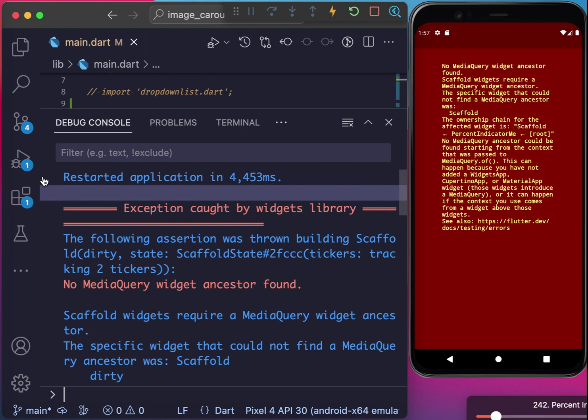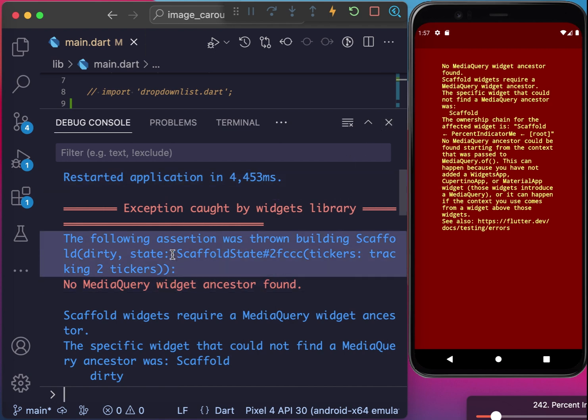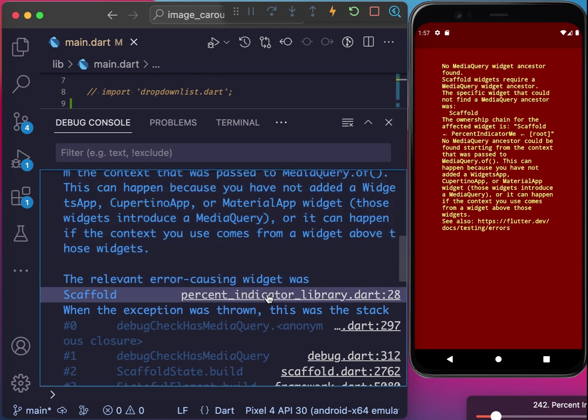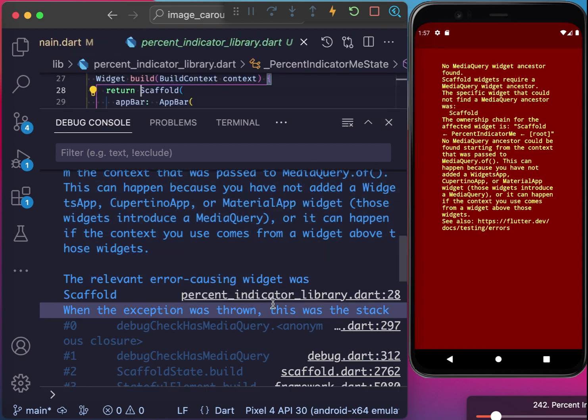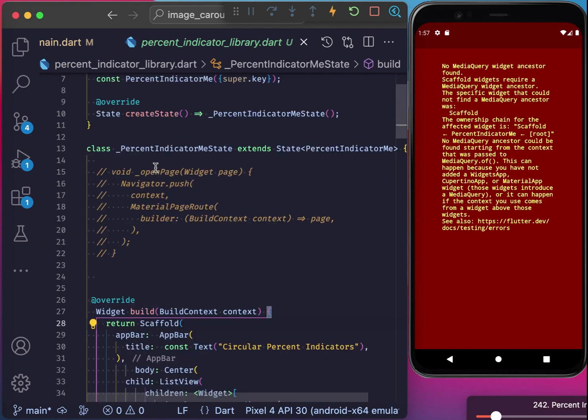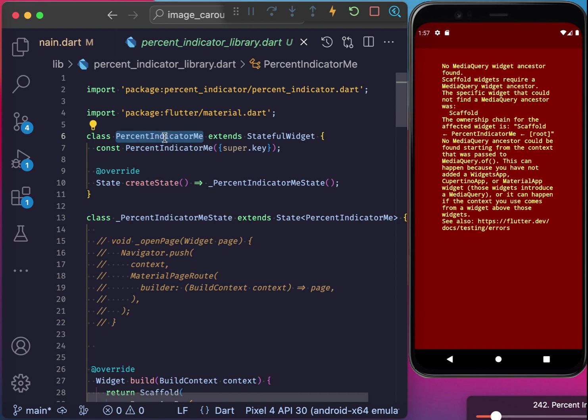Let's start. If I go to my class, the problem is here in my class. I get this class name. The solution is to wrap my Flutter app with the MaterialApp widget.